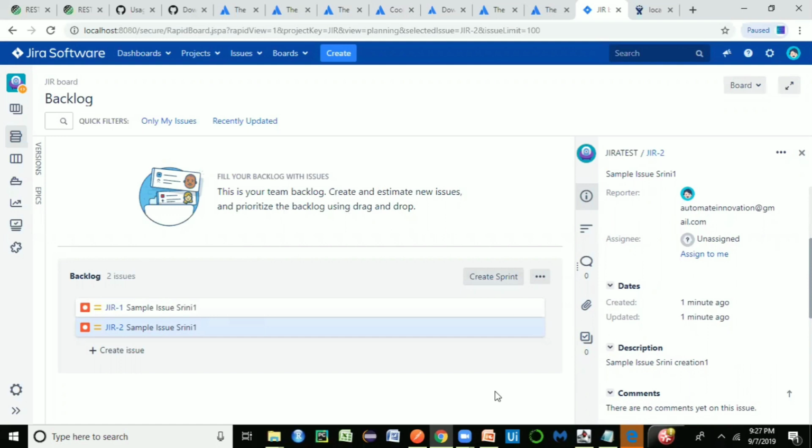So I hope this particular session was very useful to you all in understanding Jira and how the setup works, how the authentication works from a session perspective. We are going to continue with the next session, and then we'll look into the automation framework.